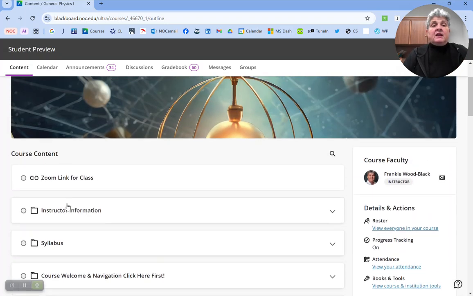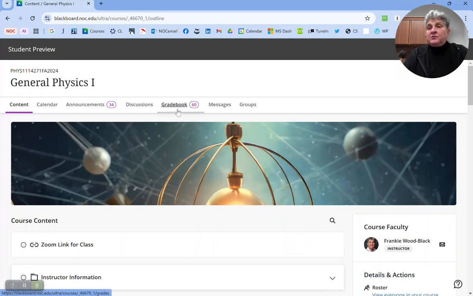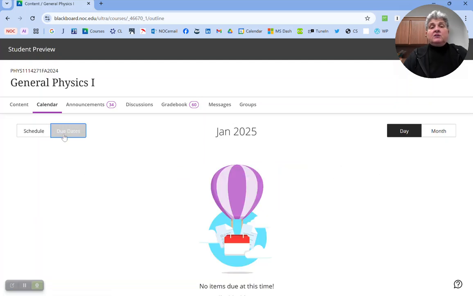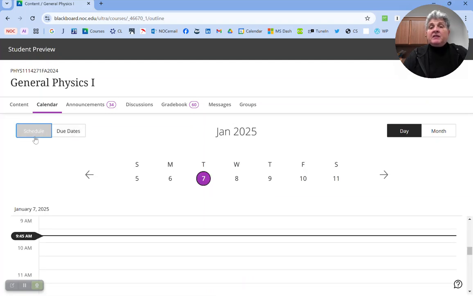Your gradebook is always going to be available to you, and I encourage you to monitor that gradebook. Your calendar is essential. So when you click on the calendar, you're going to see two types. One will show you due dates, and one will show you a calendar. You can have it by day and by month, and you can click on your due dates, and right now it says no items due at this time. But that calendar schedule will really help you.